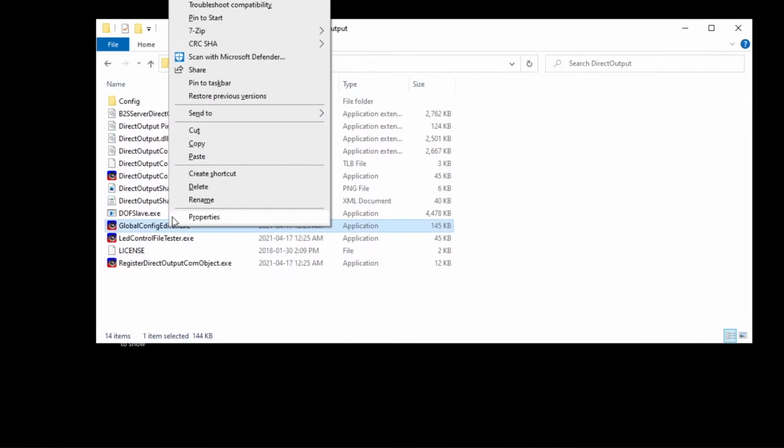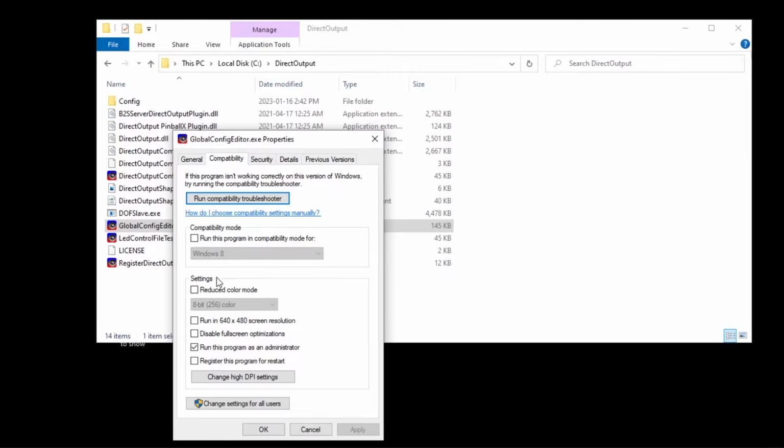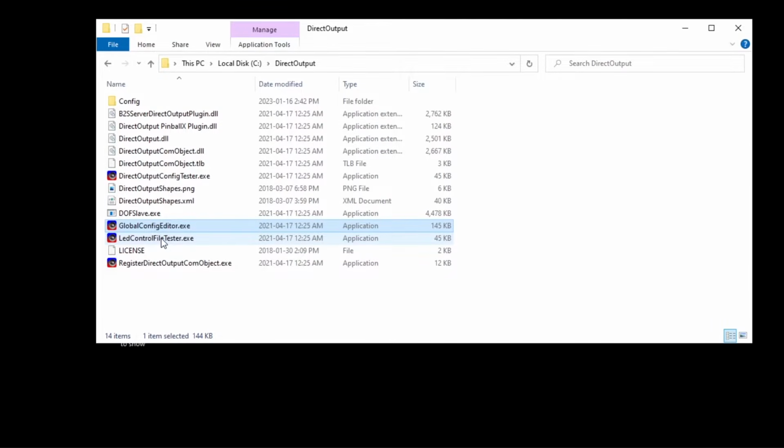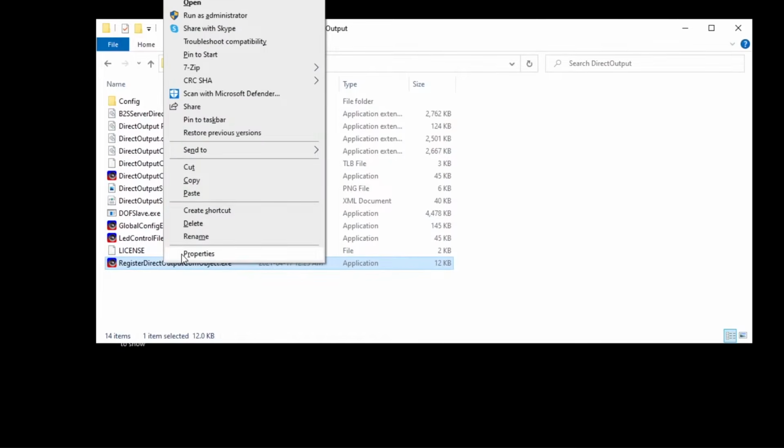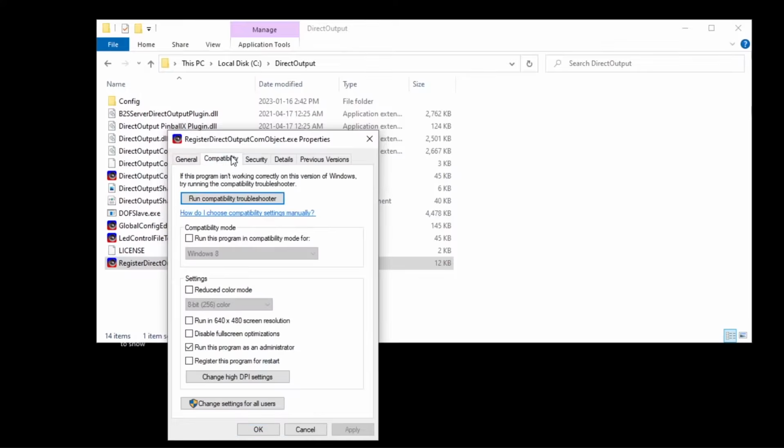And we're going to do this one as well, Global Config Editor. That one's good as well. We don't really need to do that one right now. That one's just for testing, but for running we need this one as well. All right, so they're all checked off already.